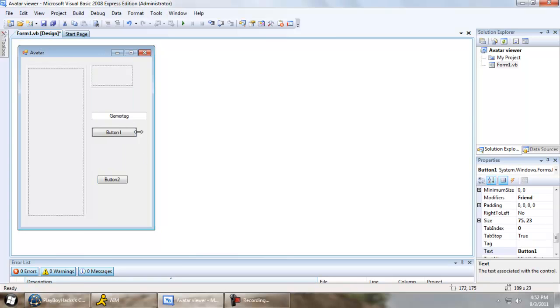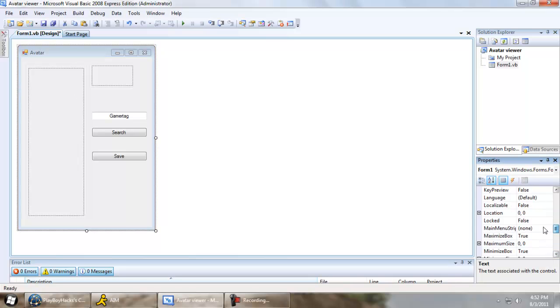Now put button 1 and expand it, and then put button 2 and expand that. Click on it where it shows these bubbles. Go to Text: button 1, name it Search; button 2, make it Save. If you click on the program here and scroll all the way up, you'll find background color and background image, so you can add your own background image. I'm not going to do that because this is my tutorial.